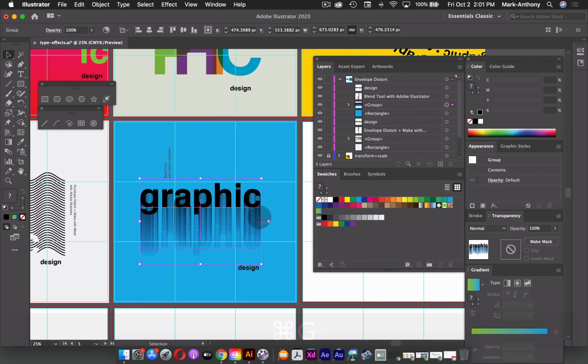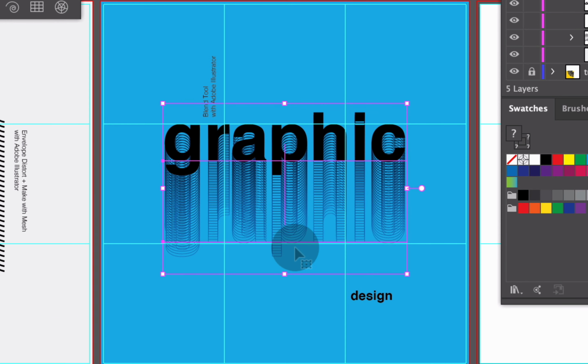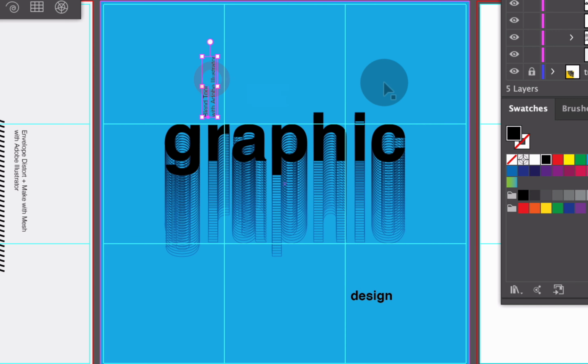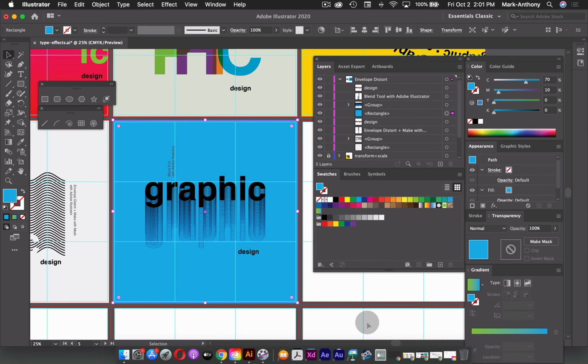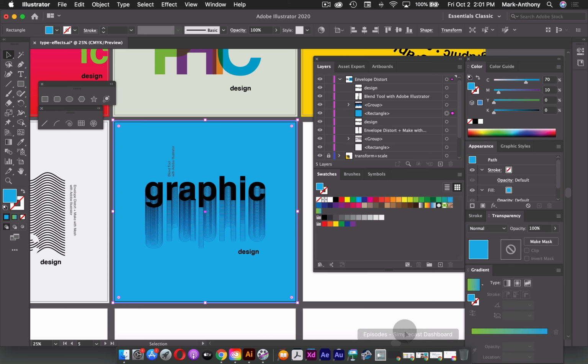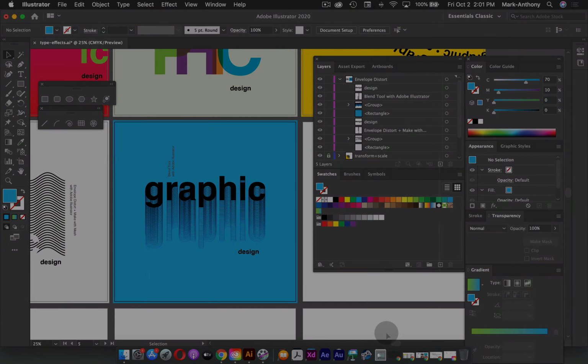And I could just group them together. I could adjust that so that my grid lines are aligned right to the top and the bottom. And then I can move that over and give it some breathing room, and also move up the word design. So I can hide my grid lines again, and then that's my effect using the blend tool.